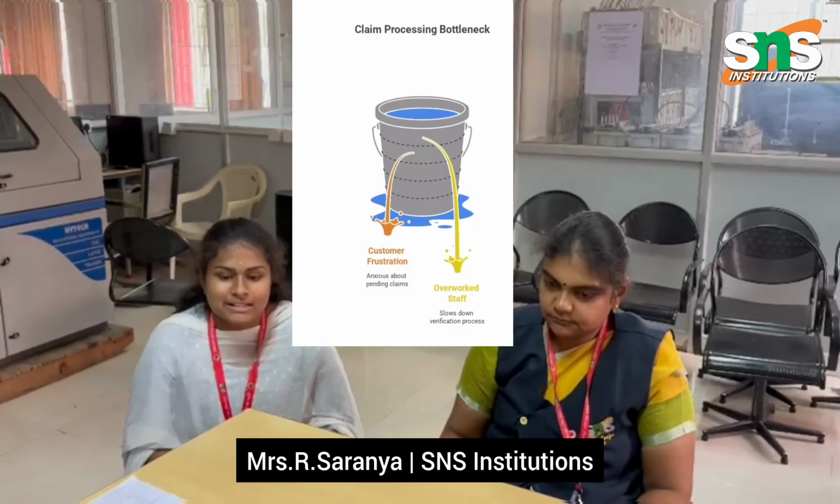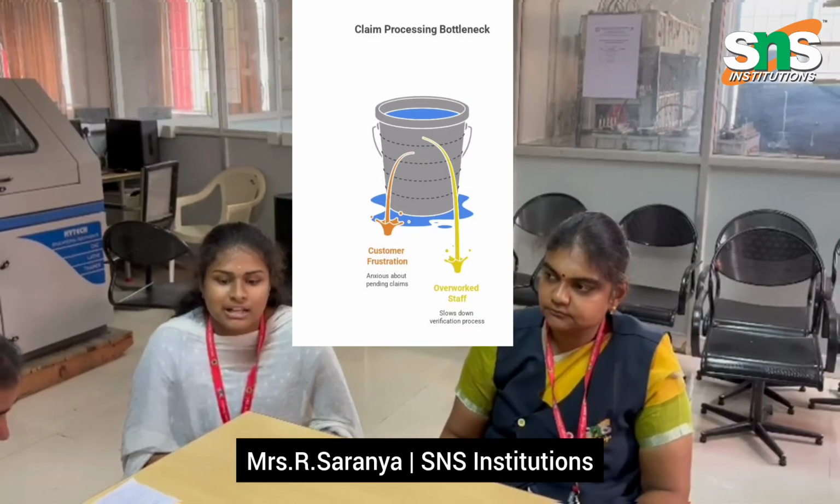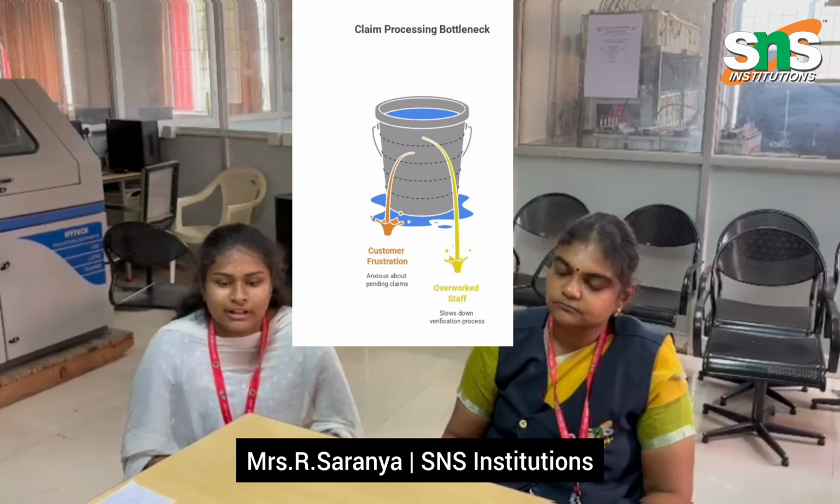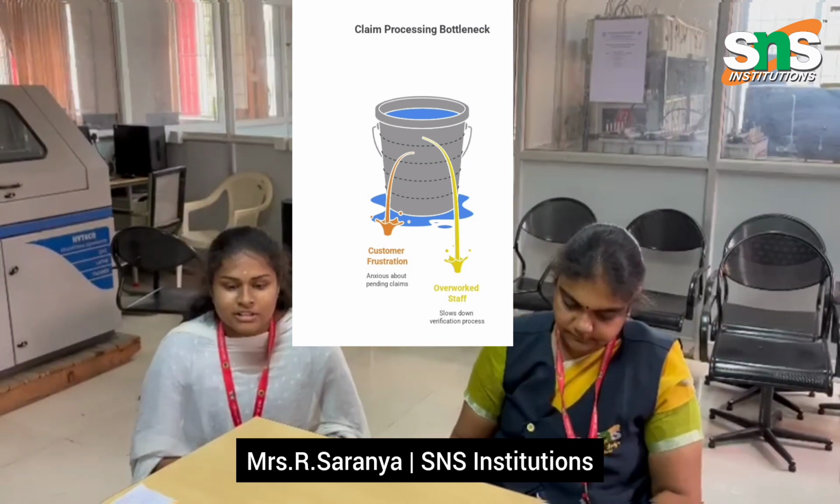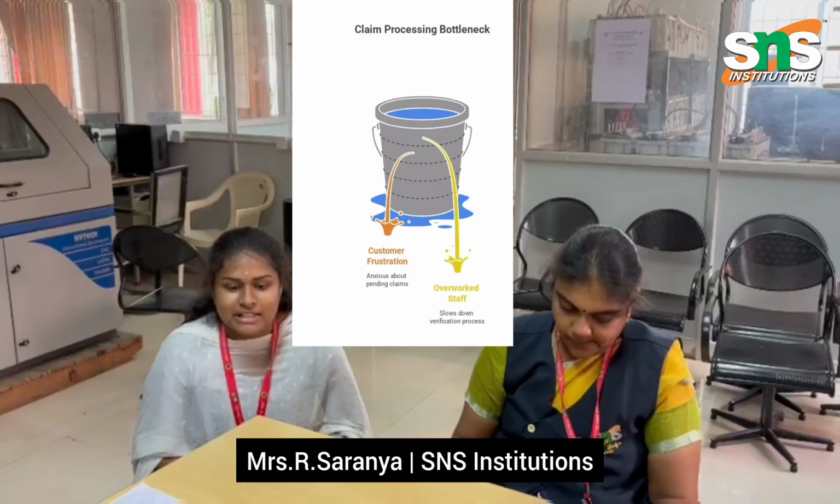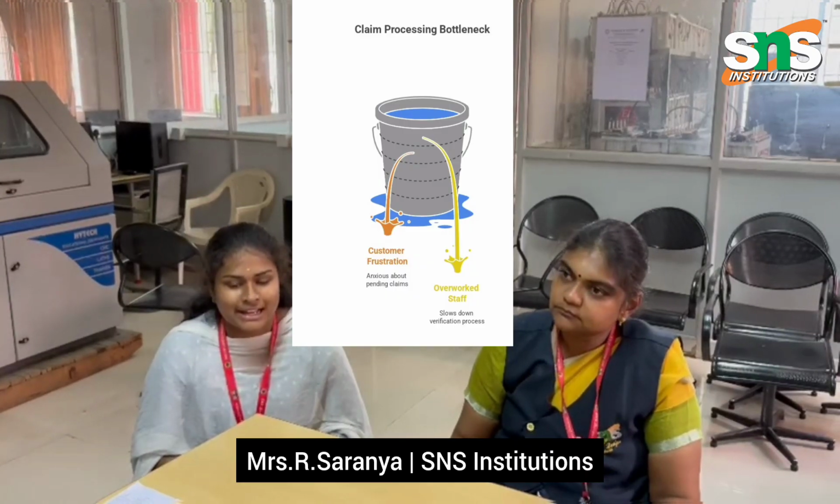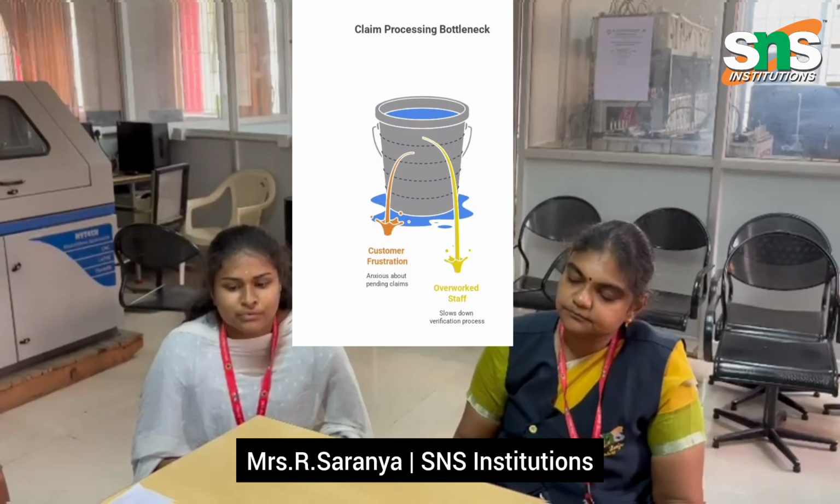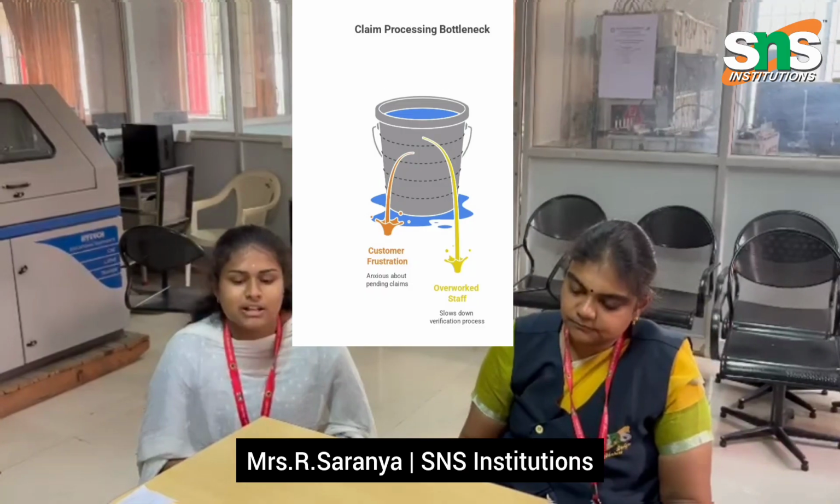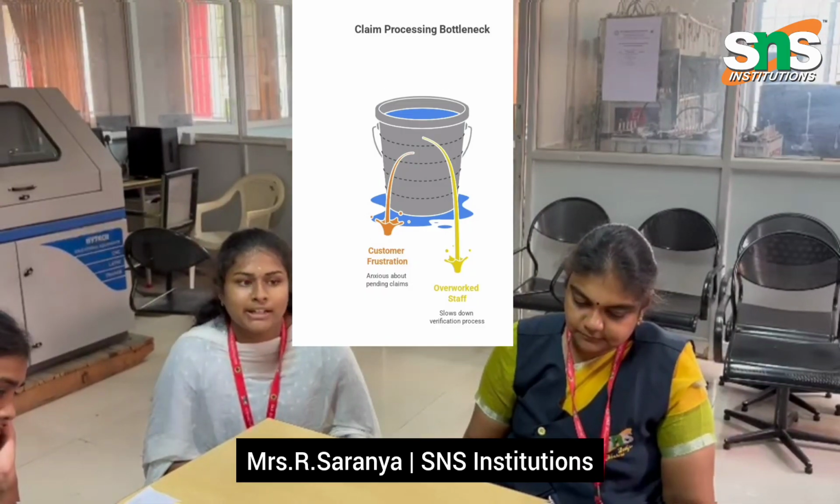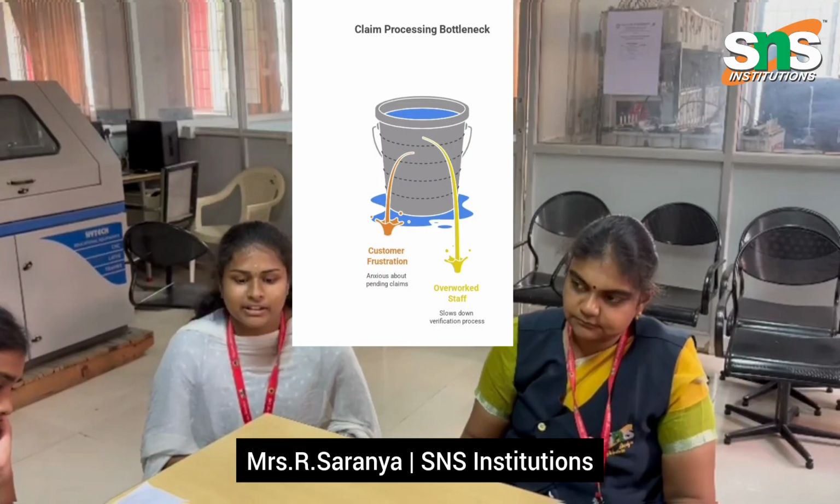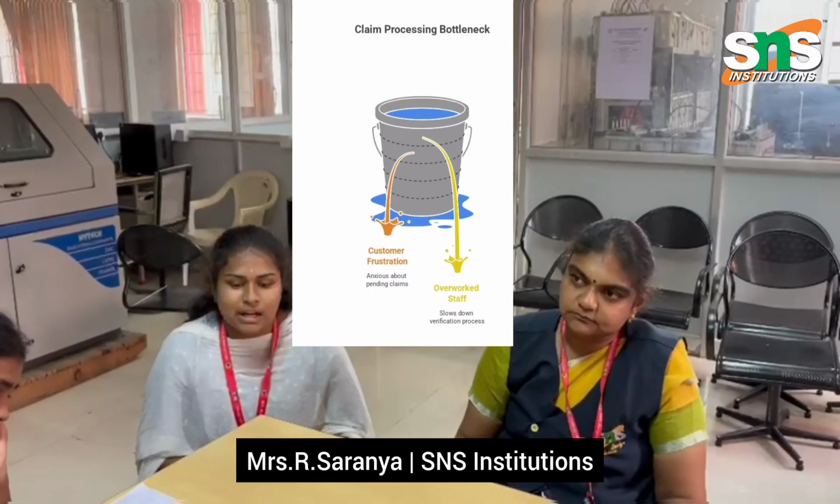So let me explain the 5 stages of design thinking. The first phase is empathy, then define, ideate, prototype and testing. Now let me explain the empathy phase. Let us understand users, stakeholders and their pain points. Stakeholders: policy holders, insurance company, surveyors, hospitals for health claims, garages for motor claims, police, government authorities, third-party administrators, fraud detection team, regulators.